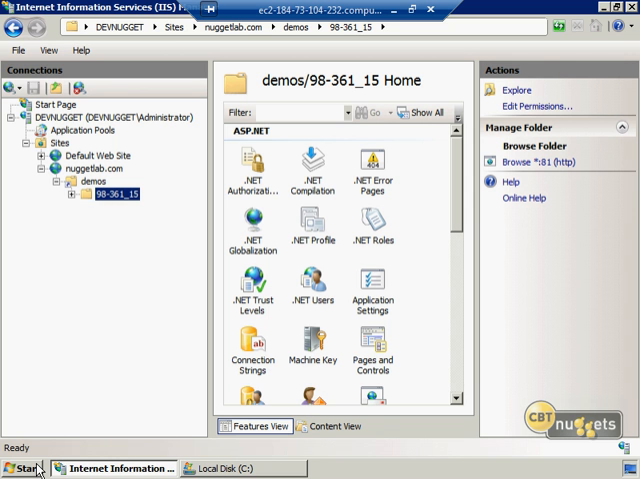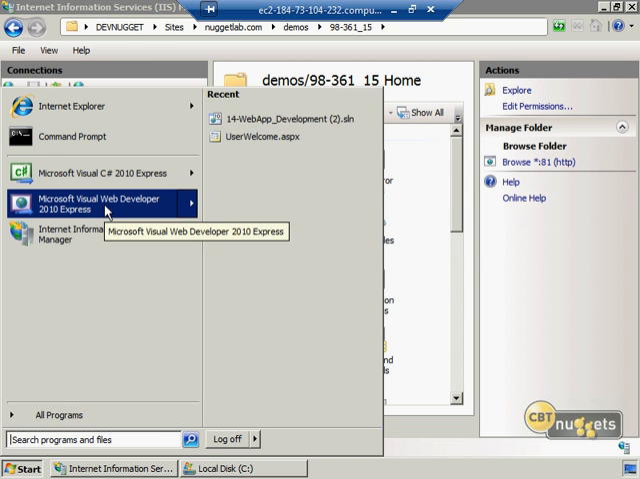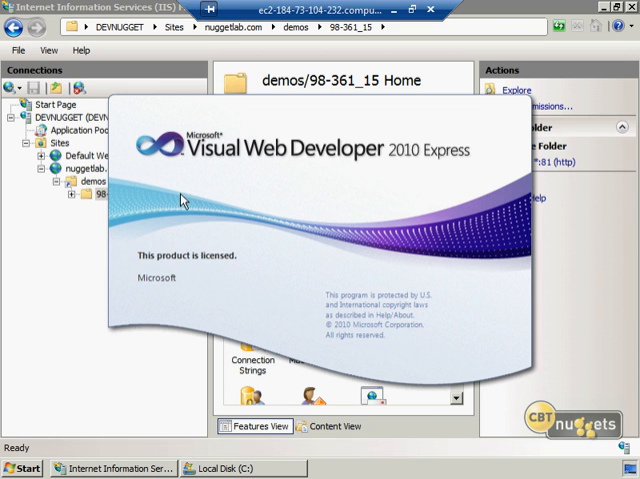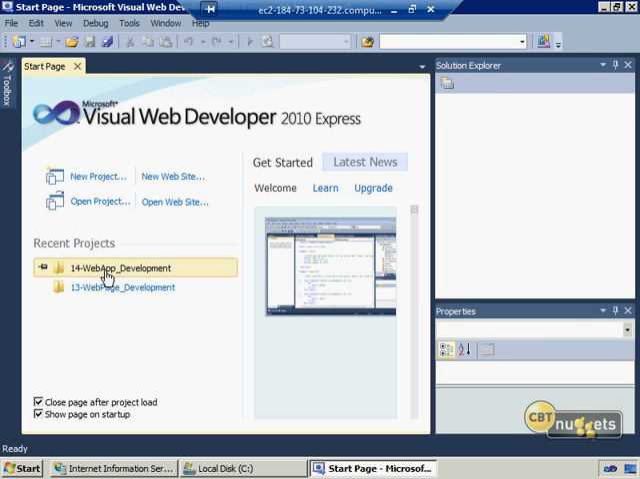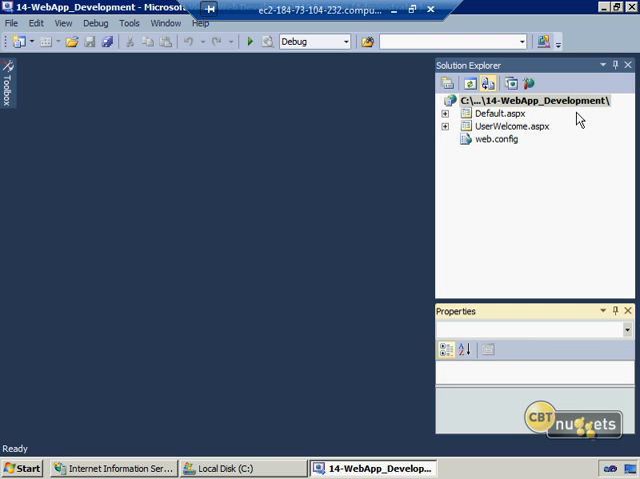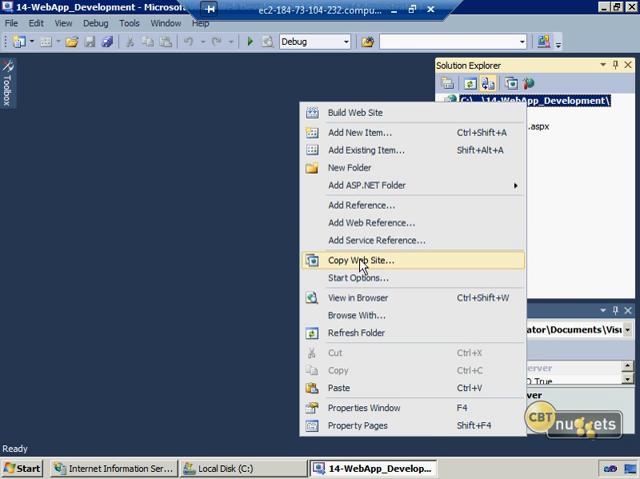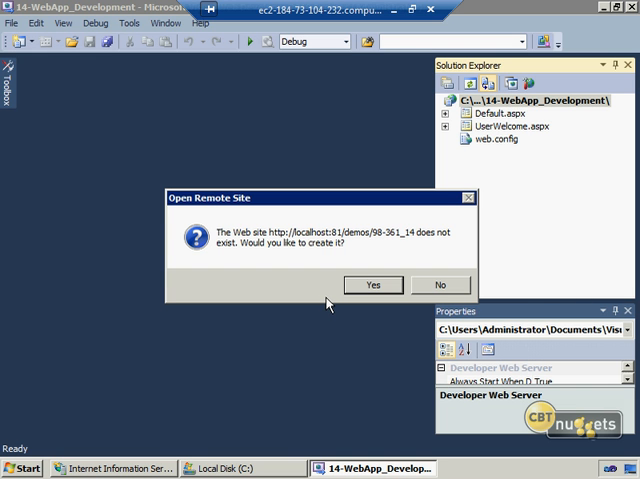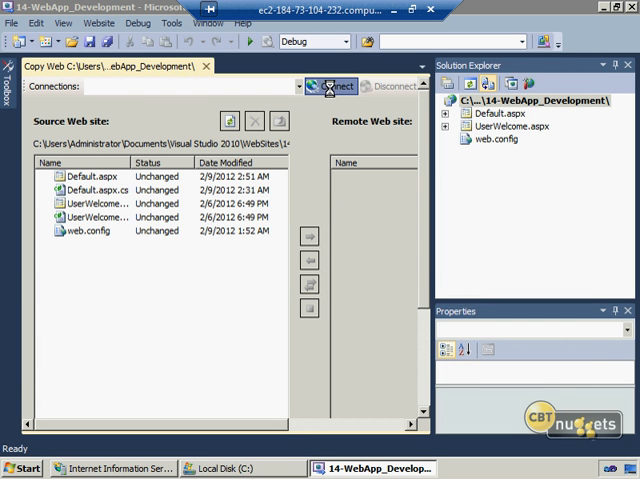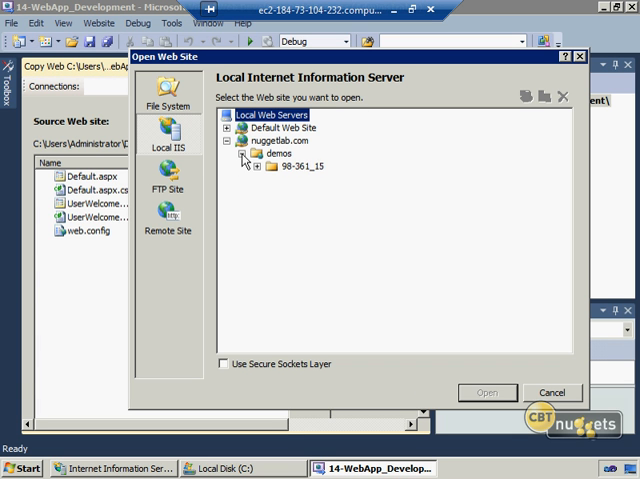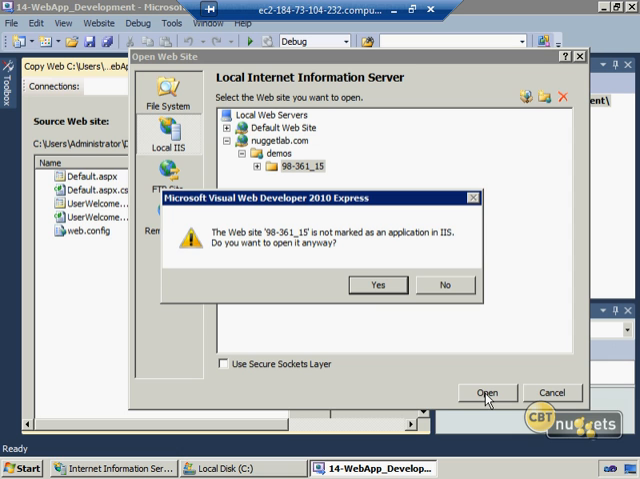Now if we tried to deploy to this directory through IIS, we would get yelled at. And actually, just to show you, let's head down to Start, open up Visual Web Developer 2010 Express, and I'm just going to open our web app project from a recent nugget, our web app nugget, and I'm going to right-click, choose Copy Website, and I'll go through this. It automatically looks in our localhost for this demos, doesn't find it. So I'm going to say no. Now if we connect, go to NuggetLab, demos, we want to deploy it into this directory, and hit open.